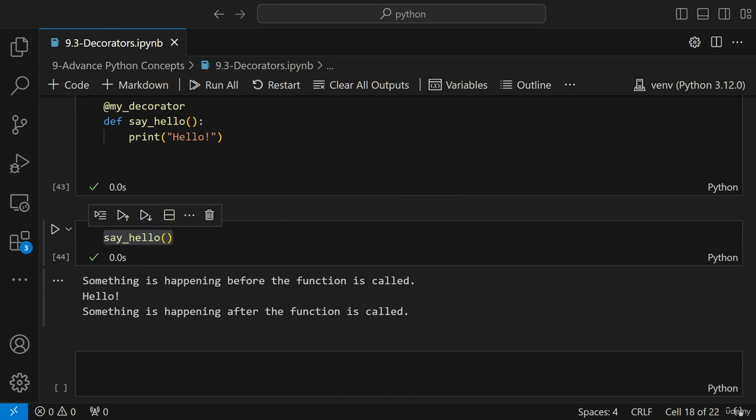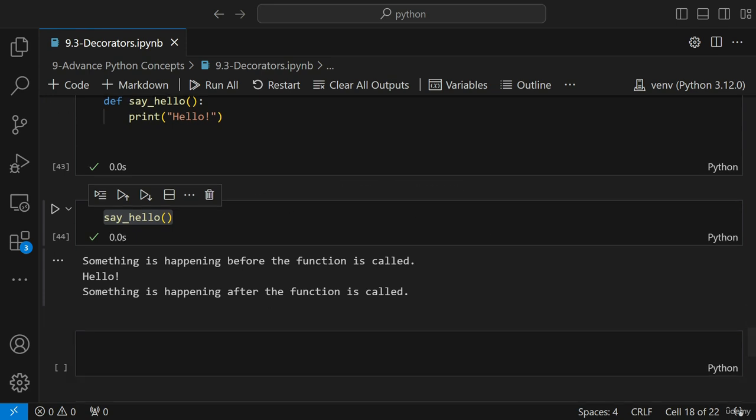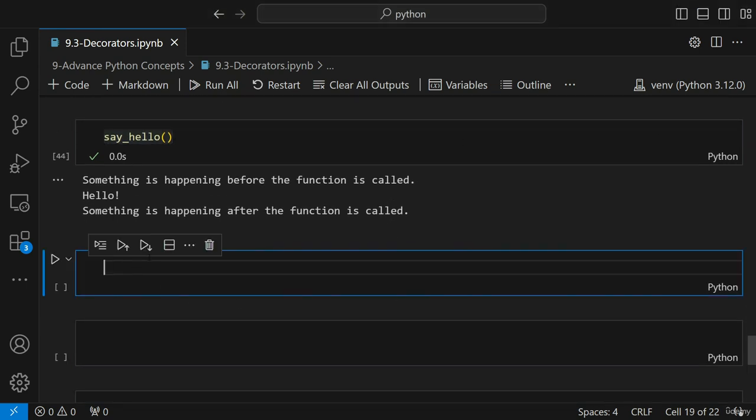Now let's try one more thing. Here I'm going to basically try something like decorators with arguments. Okay. So let's go ahead and try decorators with arguments, and let's take one more example.